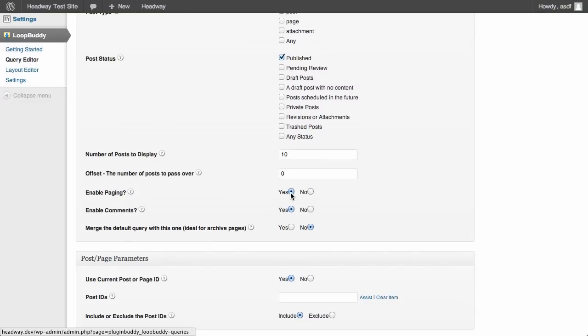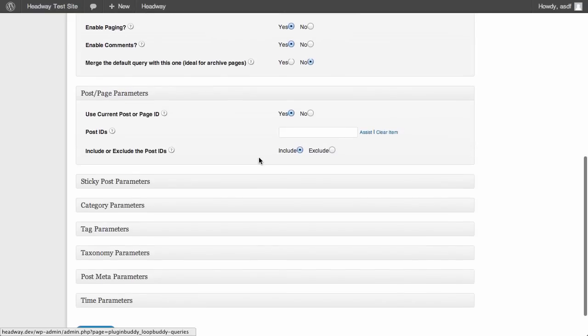It's also enabling paging and comments, and it's saying it's not going to merge the default query with this one, which basically means you could have two queries on a page. The rest of it's just plain Jane here.